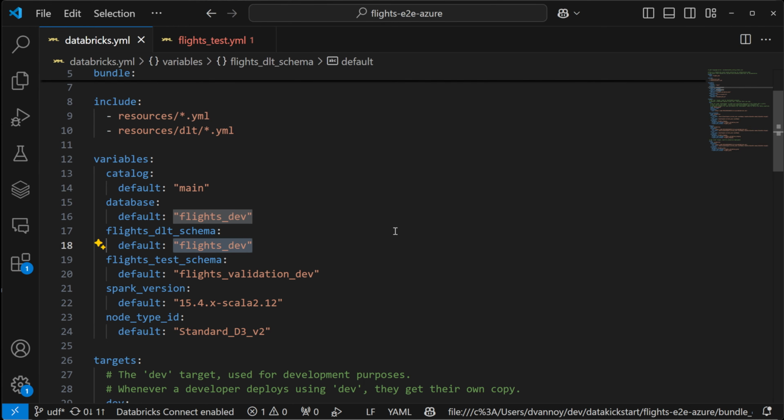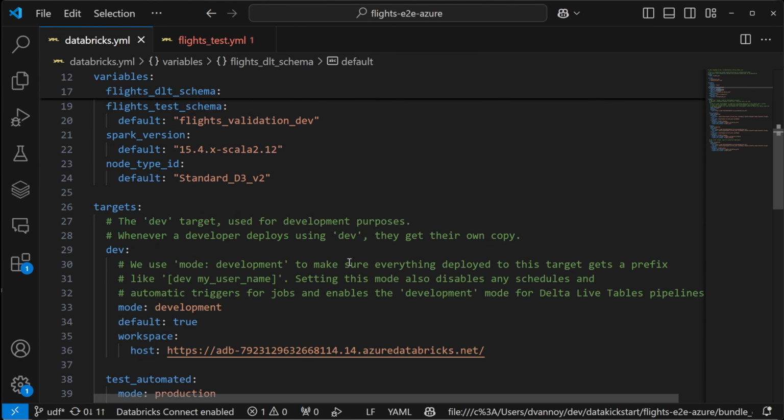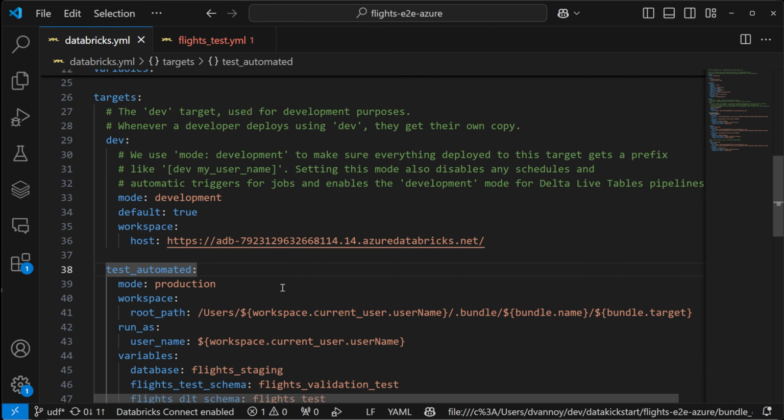But then when I start going to a test environment or a staging environment, I would swap these with like flights test, flights staging. You can do some complex variables as well. I'm not covering that in this quick overview.